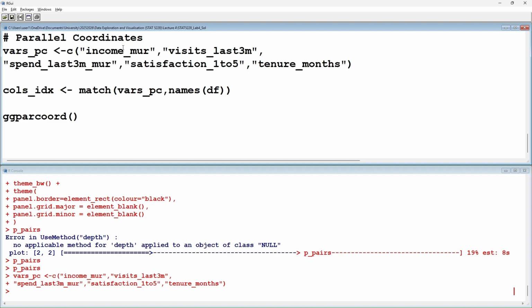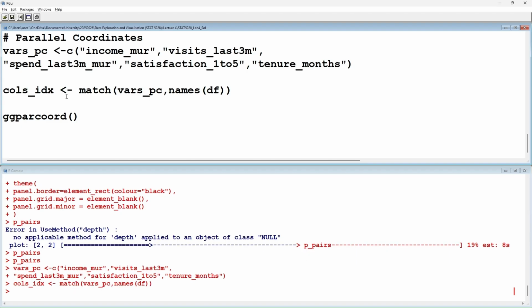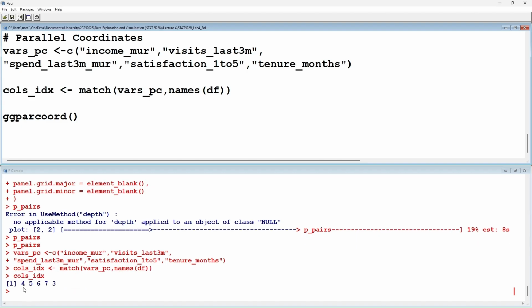Is it the second column? Is it the third column? That is what's going to happen. I repeat, ggpar can accept columns as indices rather than names. That's why we need to do that small additional step here. And if you do col idx, you will see that for income, it was the fourth variable, then visit last, remember, was the fifth, and so on.